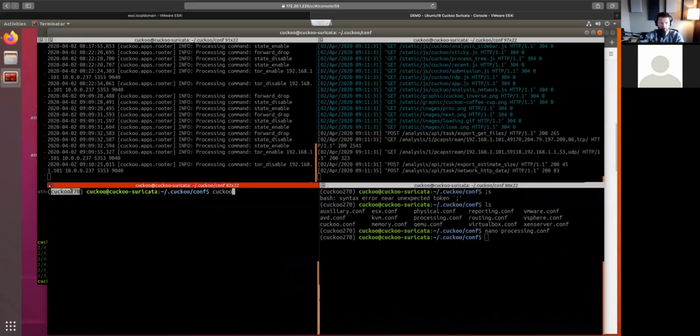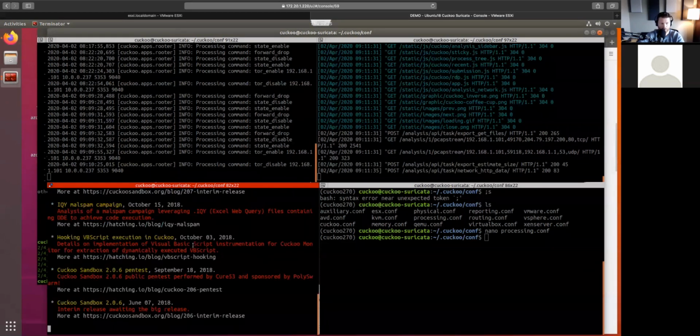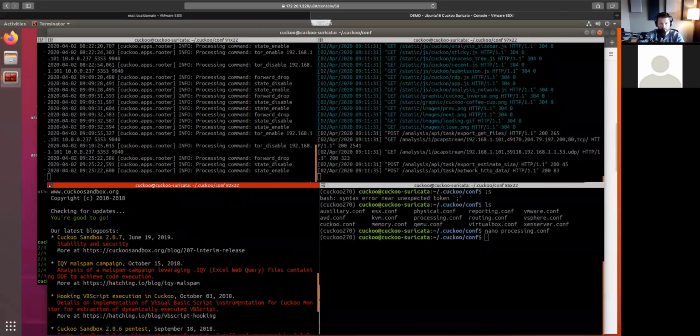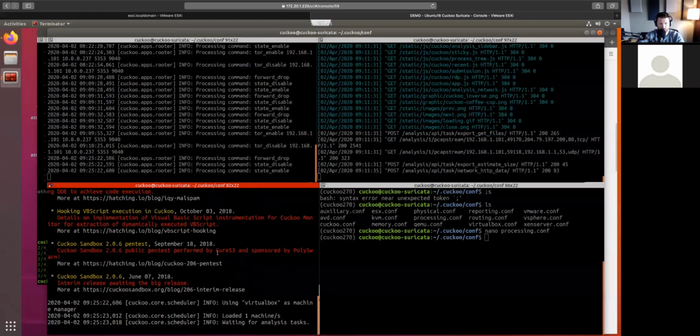So again, we're in our virtual environment. We just type in Cuckoo and we'll watch Cuckoo load. Looking for any errors here. And the red always throws me off a little bit. I think, oh no, I've got errors, but that's just information from their news feed right here. As long as it says waiting for analysis task, then that means everything's good.